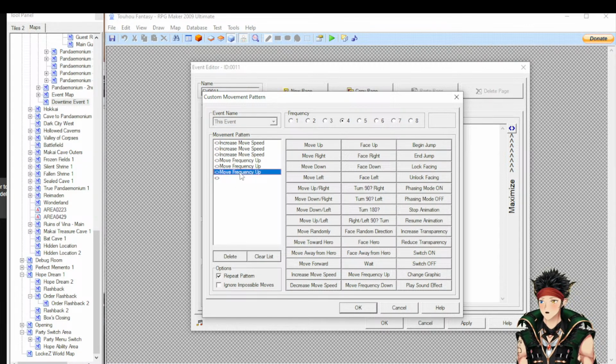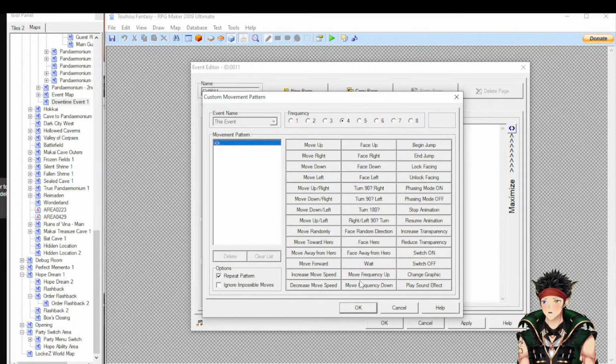Let me go ahead and get rid of... Oh, okay. Let me just do this then. I guess I could have hit clear list. I am looking.